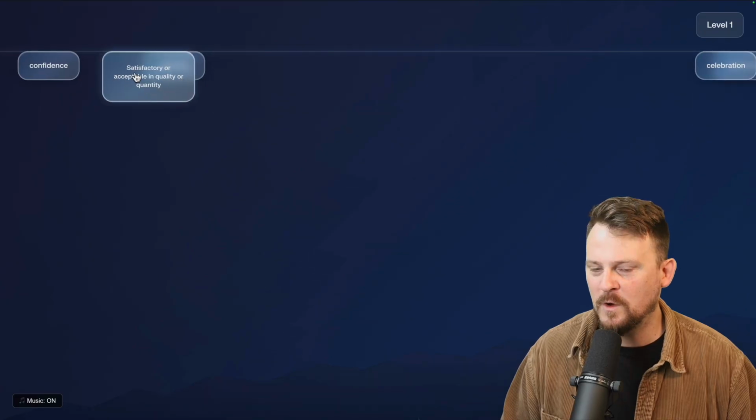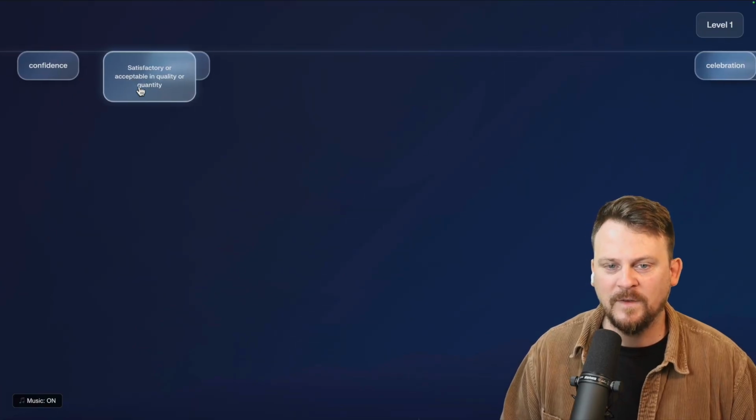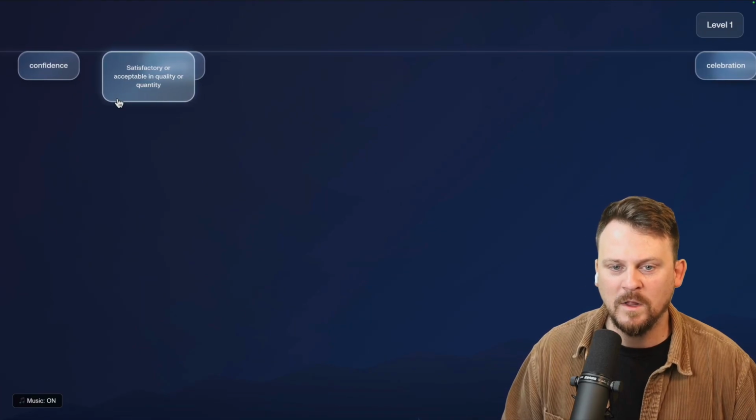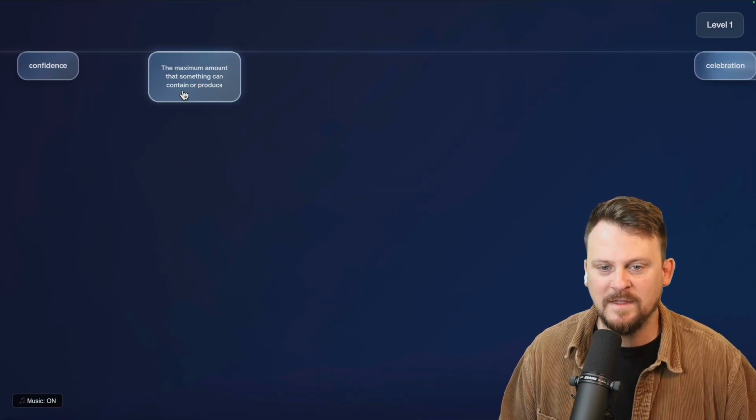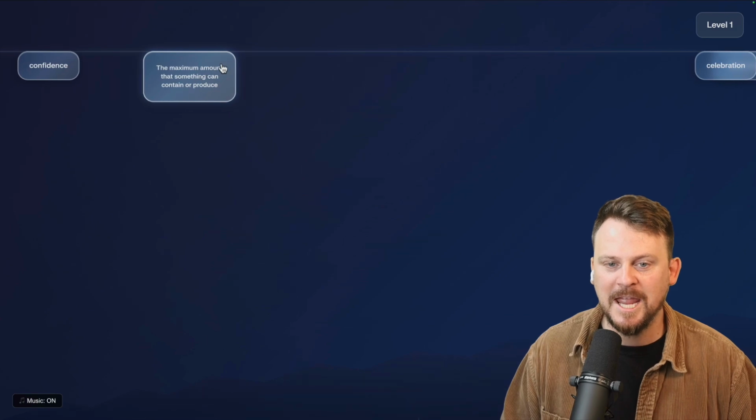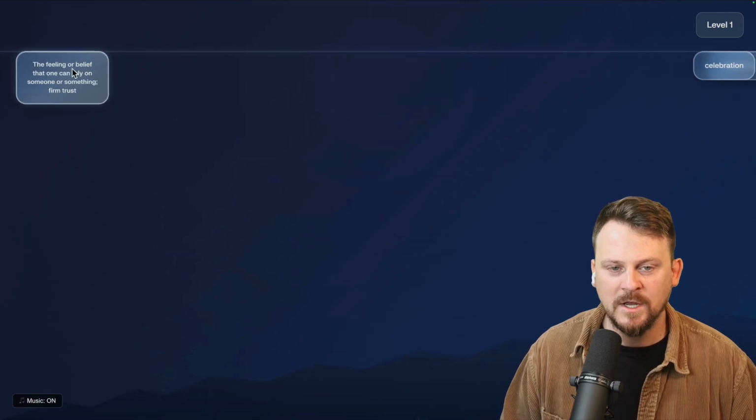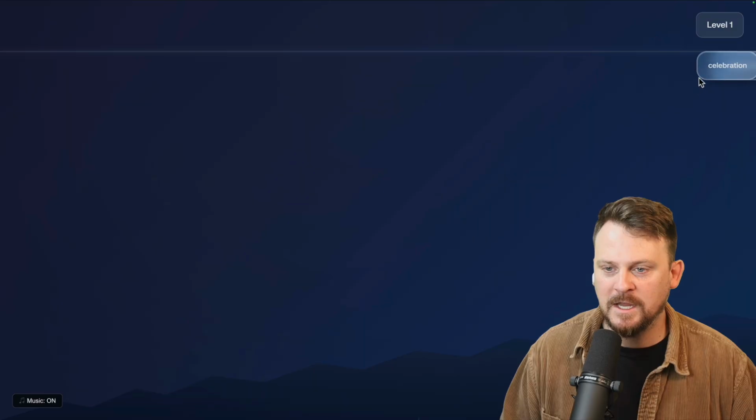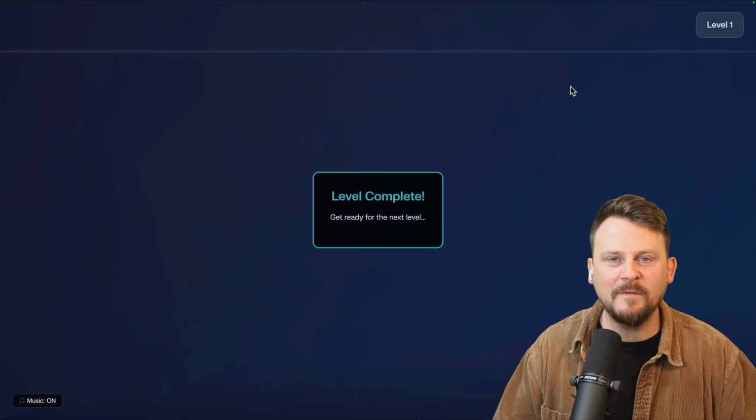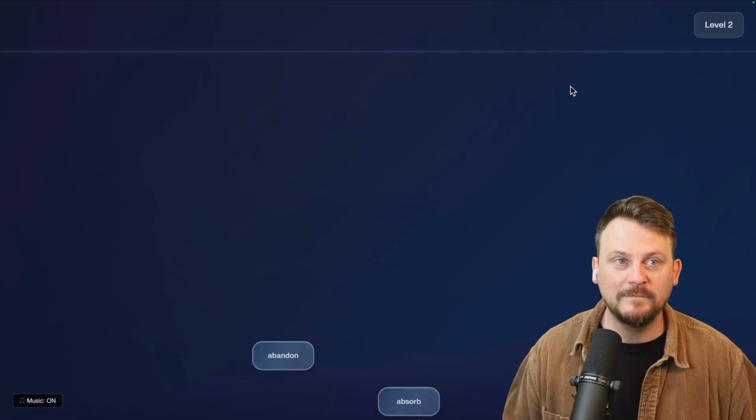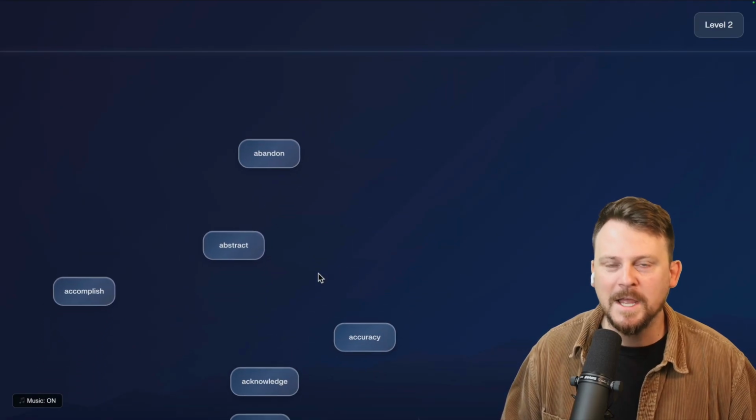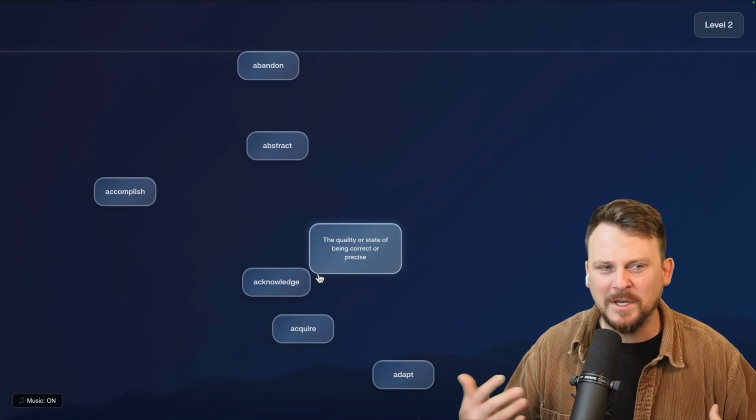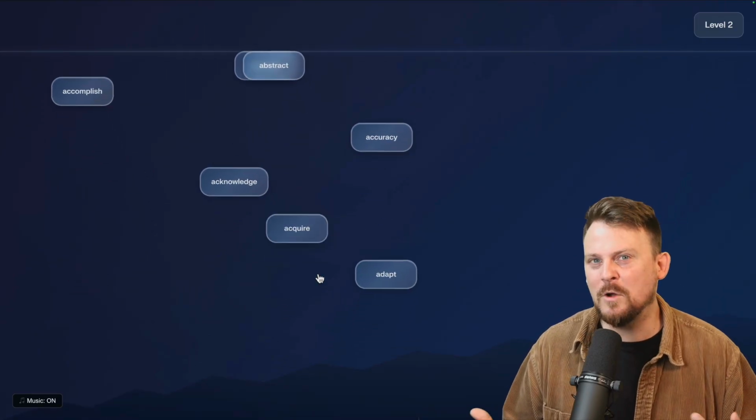And when you mouse over it, adequate, satisfactory, or acceptable in quality or quantity, and it makes a little zip sound. Capacity, the maximum amount that something can contain or produce. Confidence. Okay, celebration. I kind of like how they wiggle too. So that's kind of more fun than flashcards, right? It's more interesting than flashcards. It's a little more relaxing. I know it's not perfect, but the idea is to kind of play with it and eventually, come up with something more compelling.